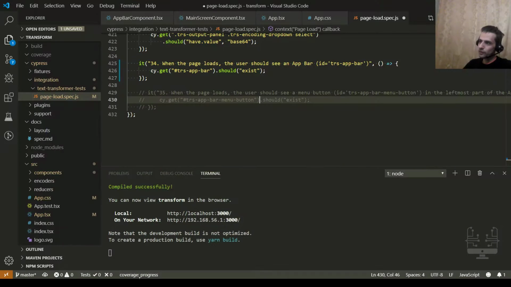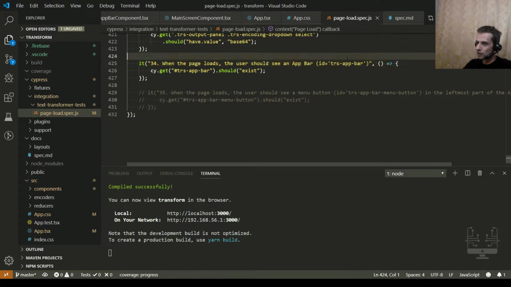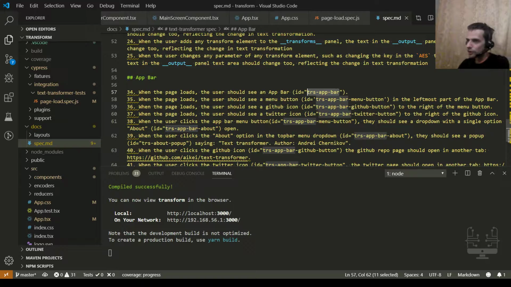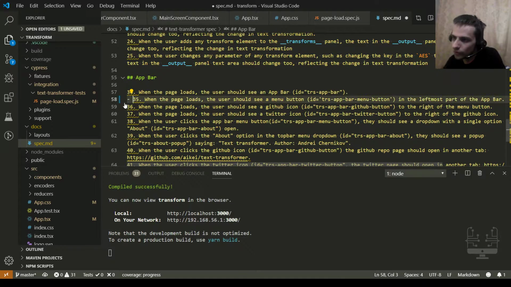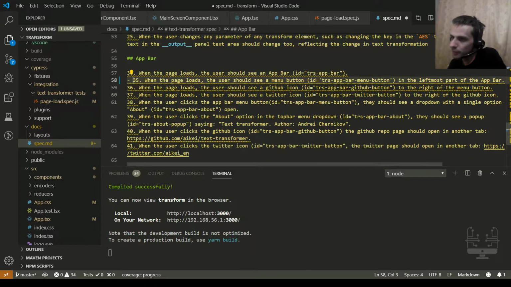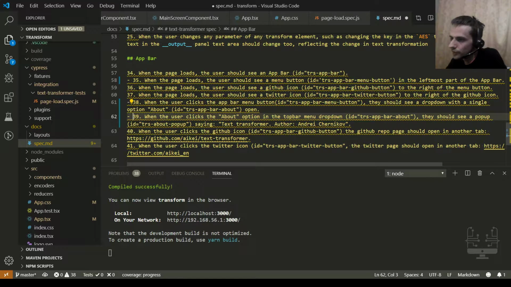So the menu button I think I don't need. So let's first change this 34. I don't need the menu button. I don't need the menu button, but I need GitHub and Twitter buttons. I will just add a minus here so I don't change the numbering. Maybe later I will want a menu button and I will complete this one. Yeah, this one we don't need. This one we don't need.